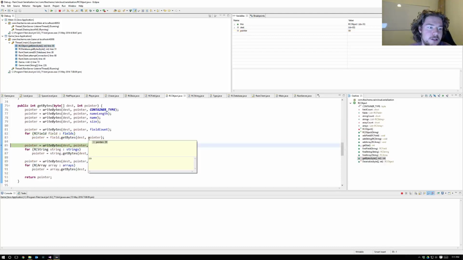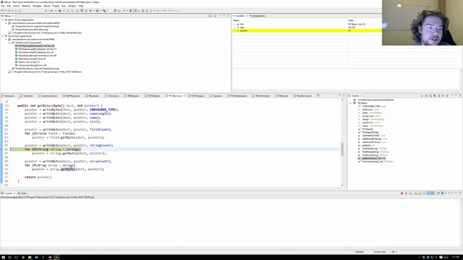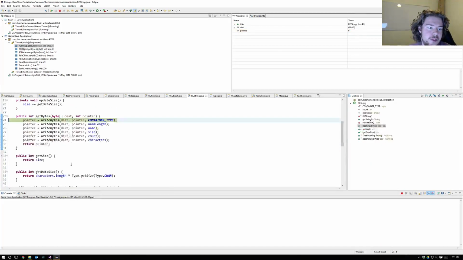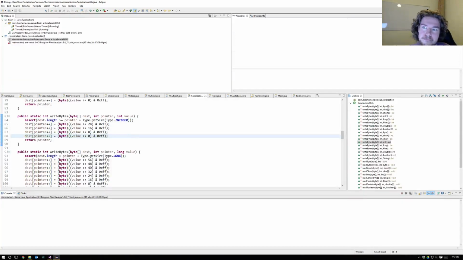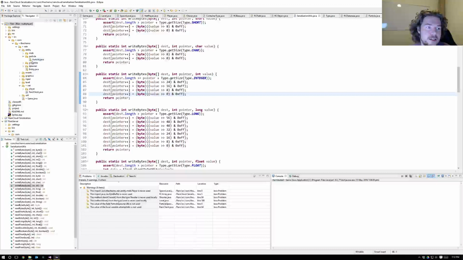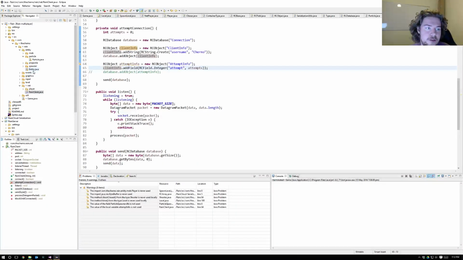But that still doesn't explain the error. String count. So this is what causes the crash, it seems, because the pointer is 61. Yeah, that doesn't work. We don't have enough space. That's why it crashes. So I guess it is strings specifically that are bad news.